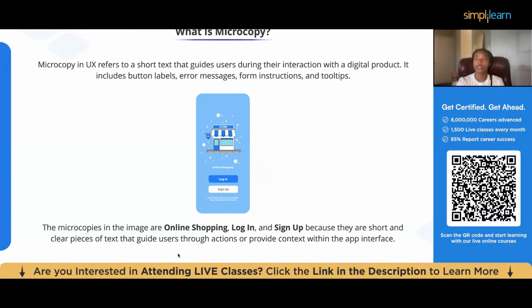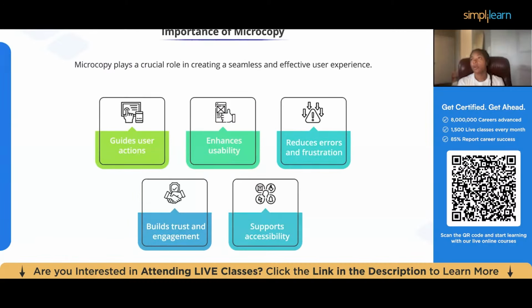And then the importance of microcopy is that microcopy plays a crucial role in creating a seamless and effective user experience. It guides users' actions, enhances usability, reduces errors and frustration, as well as builds trust and engagement. Last but not least, it supports accessibility, which is very important in the world that we live in today.